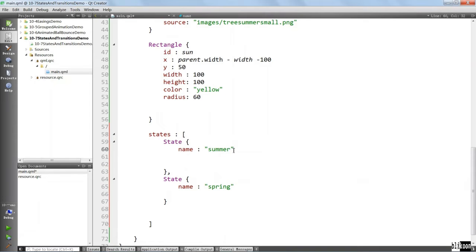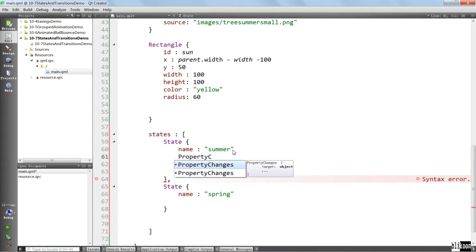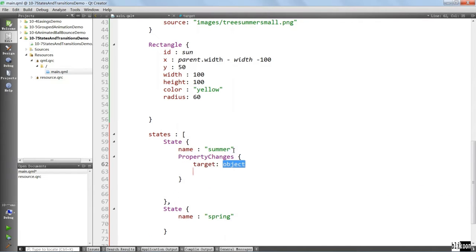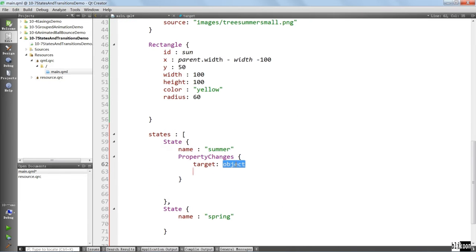And we should specify how our set of properties are going to change to go in this state. For that, we use a PropertyChanges component. The target is going to be the sky. We are going to start with the sky. And the color is going to change to deep sky blue.